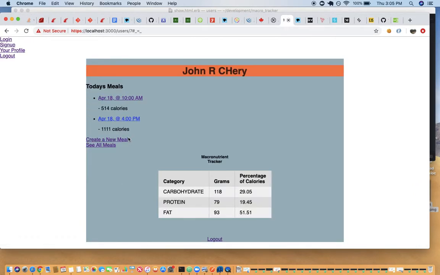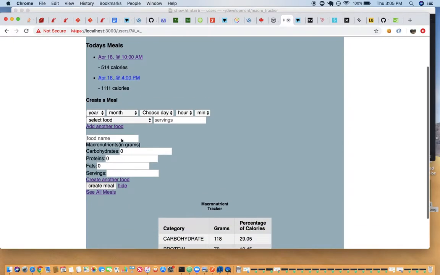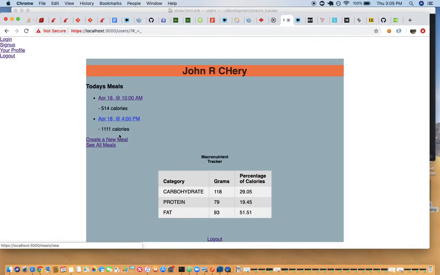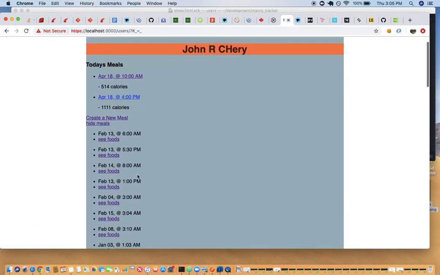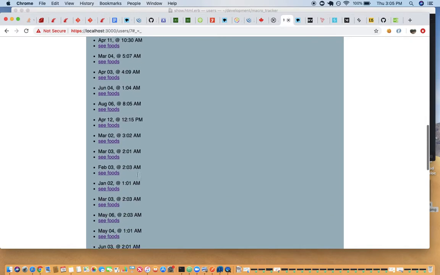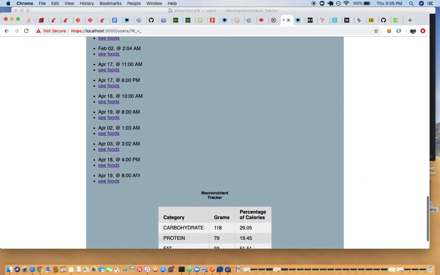And you can also hide that back and then redisplay it, do whatever you want with it. And then you also have a feature or a link here that I just threw in where you can see basically all the meals that the user created, not just today's meals. You can click this link and it will get all the meals that the user has ever created and list them. And as you can see, I've created a lot of meals.